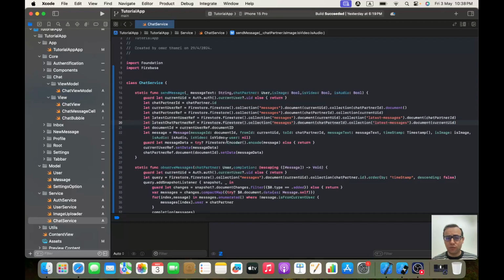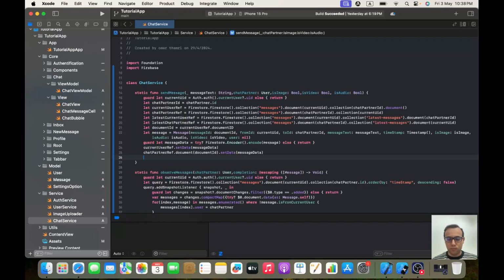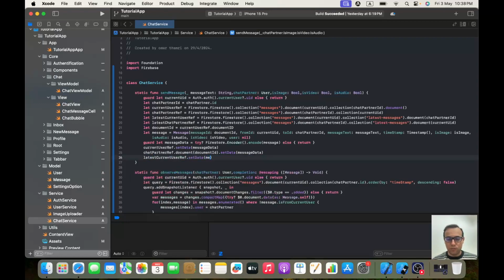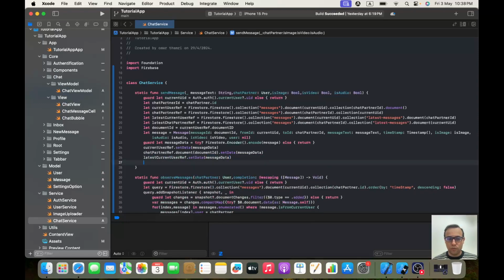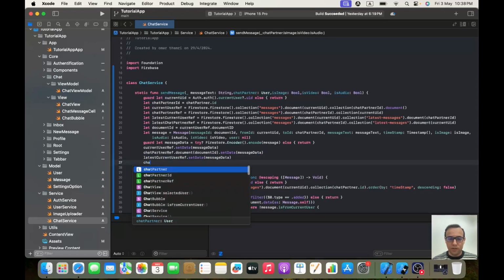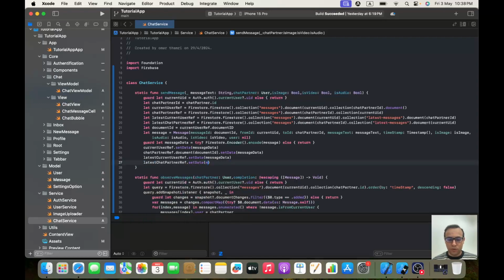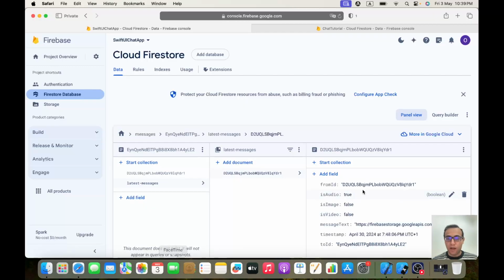And when we set the data in the current user ref and chat partner ref, we are also going to set the data for these two. So it will be let current user ref dot set data, and it will be message data, and also chat partner ref dot set data and message data. And that's all we need to have this result.